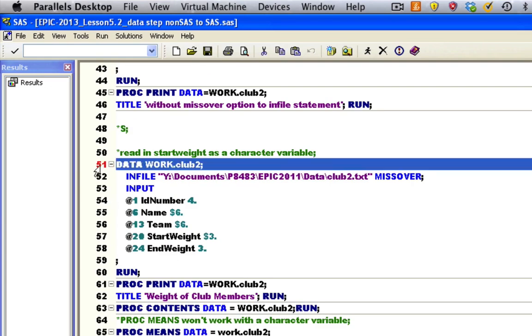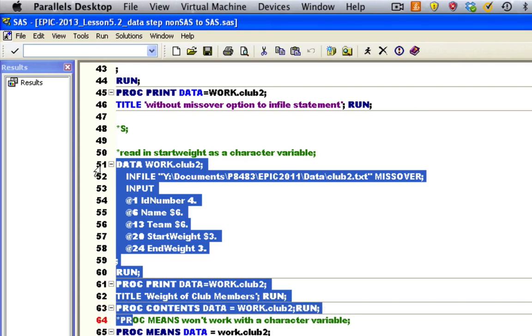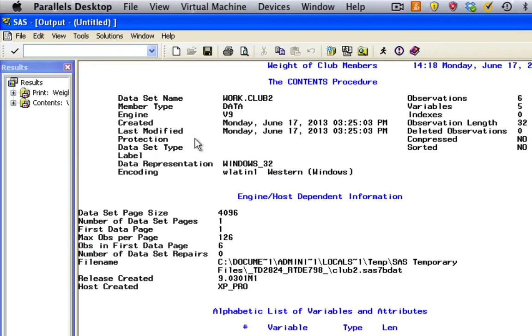So here's the code for that. I'll highlight it, run a proc print and a proc contents. So first of all, when you run the proc print, you see that start weight looks like numbers. SAS is going to read it in as it appears in the raw data file, and to our eyes, this still looks like a number. But if you go to proc contents and you look at the variable start weight, you'll see that it's now specified by SAS as being a character variable instead of a number.